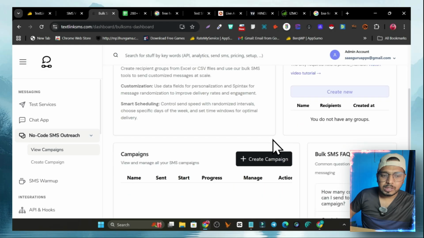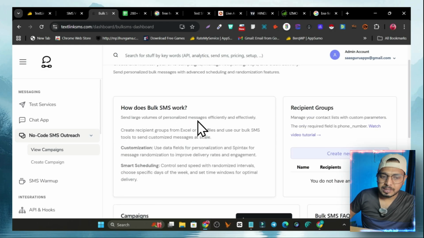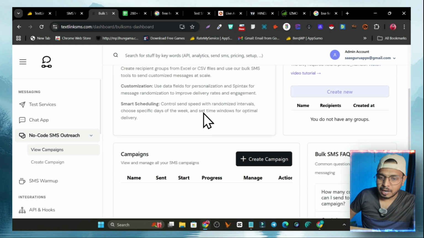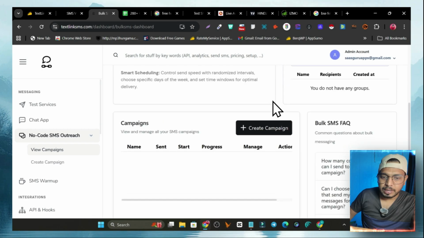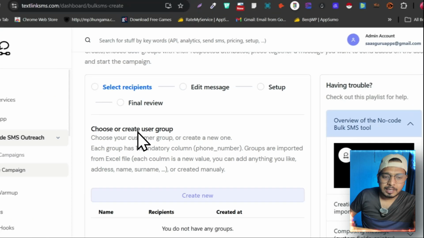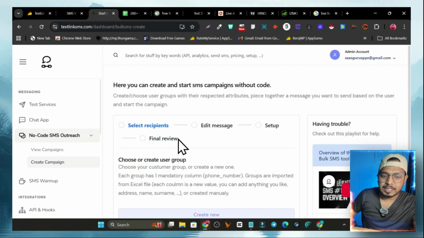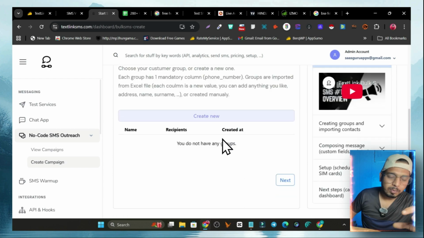Then this is the no code SMS outreach section where we are going to start creating the campaigns. This is going to give you some information that you can start understanding, and after that we click here on create campaign. First it's going to ask you to add the recipients, then edit message, setup, and the final review. So in the fourth step your campaign will be launched.